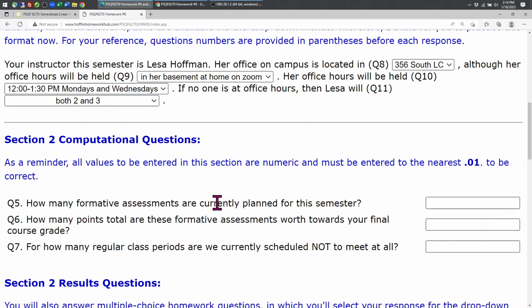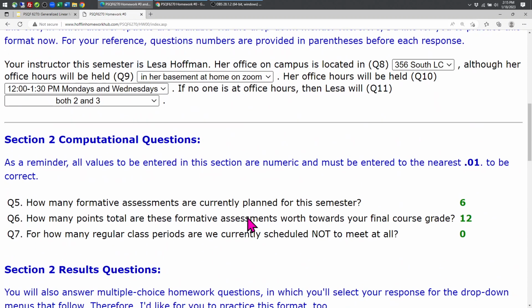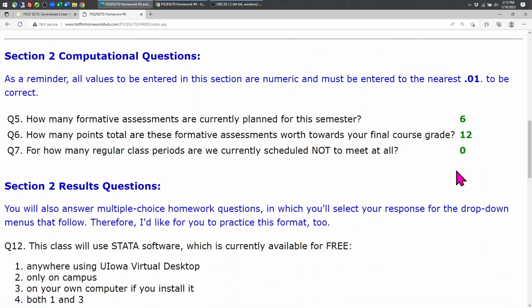If we continue to the next section here, we're going to be entering some more numbers. How many formative assessments are currently planned for this semester? I believe there will be 6 of those as well. How many points are they worth? The answer is 12. And how many regular class periods are we not scheduled to meet at all? The answer is 0. I'm not planning on being away for anything, so we get to use all of our class periods. So I'm going to hit enter and scroll down and make sure, yes, indeed, those are all green.